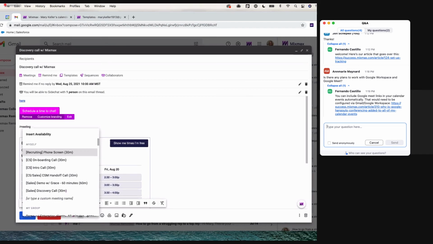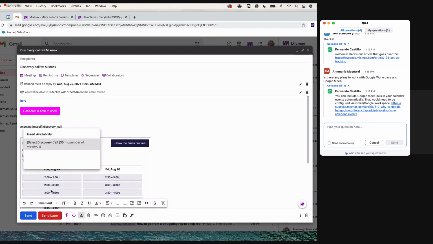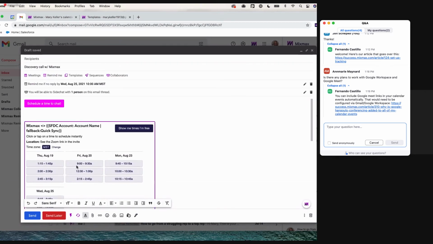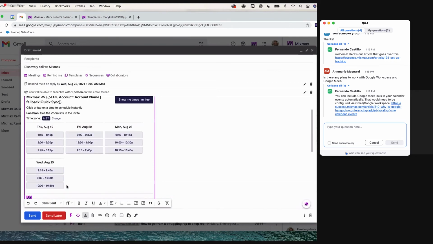When I hit enter after /meeting, you'll notice that that same list of calendar links appears. So let's do that discovery call again. And then it's going to ask me for the number of meetings or tiles to display. I think any multiple of 4 works best. I typically do 12. And now you can see that I've got this really nice availability view.